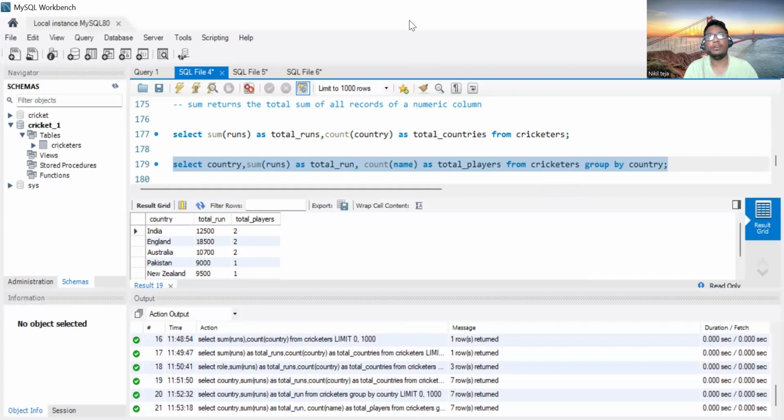In the next video, we will be learning about min, max, and some other aggregate functions, as well as some other important functions like string functions, date functions, and all these things.